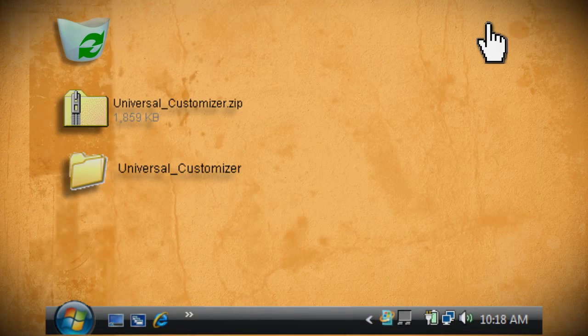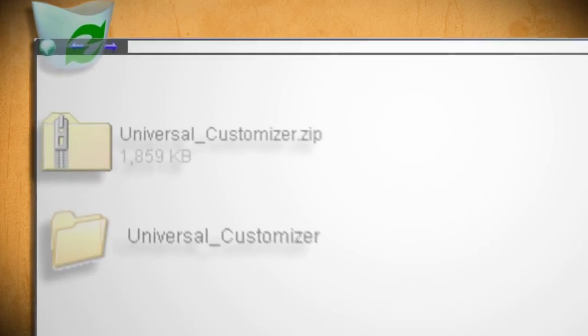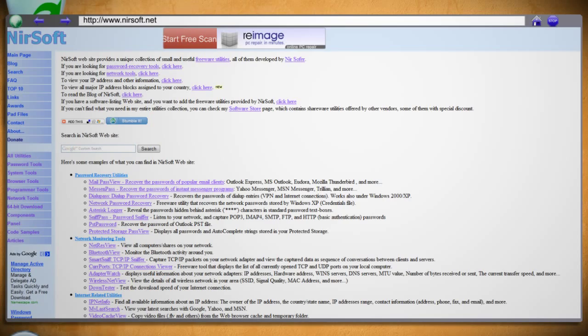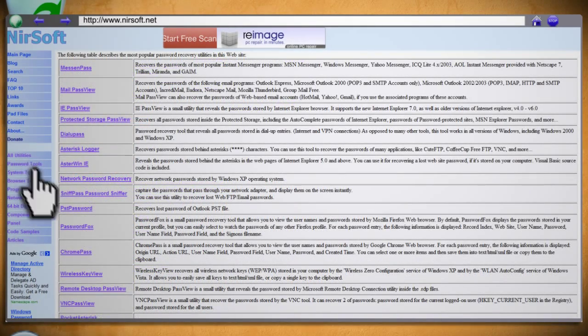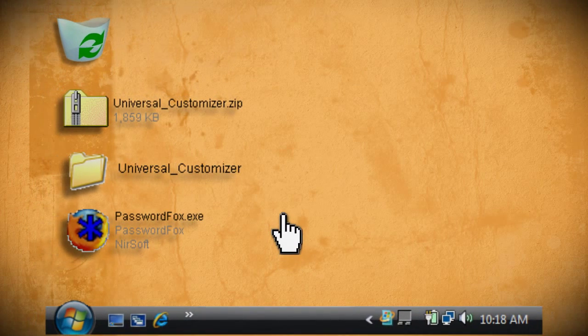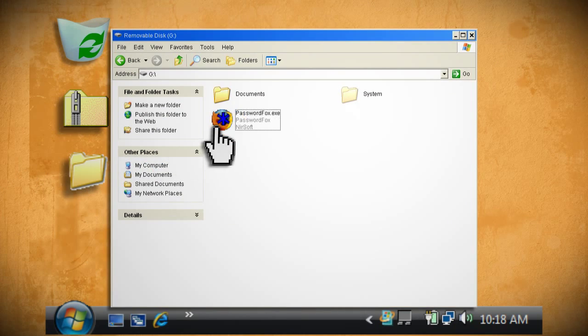You'll need to pull out your USB drive and plug it back in, and it may give you an error, but here's how you can fix that. First, you need to find some programs to put on your drive. You can find some good programs at nirsoft.net that are good for retrieving passwords and information like that. I'm going to go to Password Tools and download the PasswordFox program to retrieve Firefox passwords. You can download any programs that you want, but just make sure that they're compatible with whatever system you're going to be using it on. Just extract the files and copy them to your USB drive.